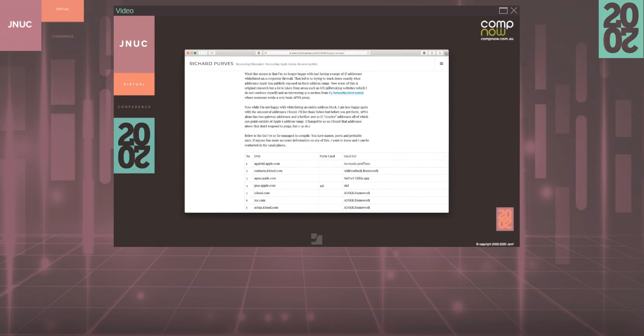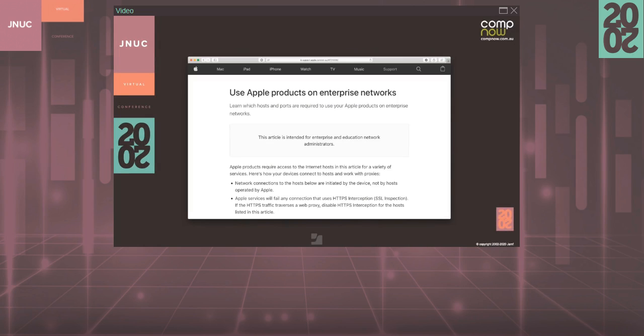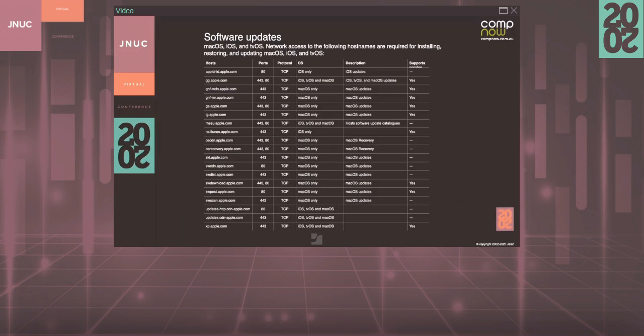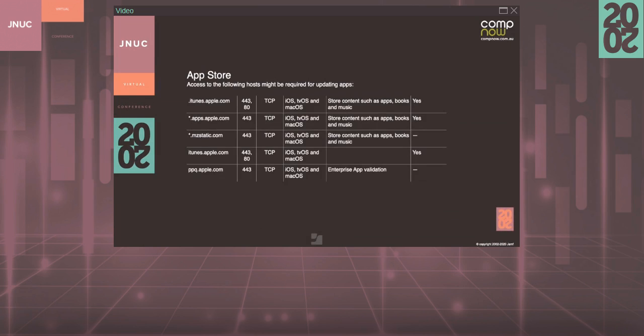Instead of having vague snippets of information dotted around the place, we got the famous Use Apple Products on Enterprise Networks. So what does this article tell us? It's awesome. It goes into very granular detail as to what endpoints Apple requires access to in order to function properly. It breaks them down into subgroups. It also provides important information as to whether the traffic from this endpoint in question can be proxied or not. So we can see what's required for device setup, device management, software updates, even the App Store.